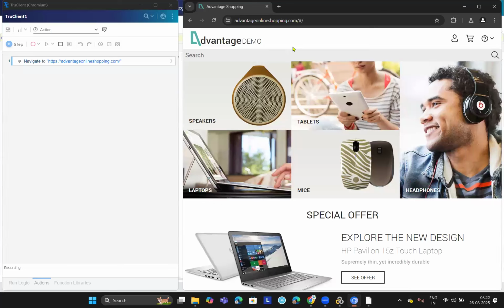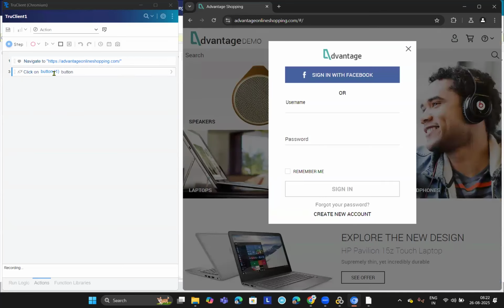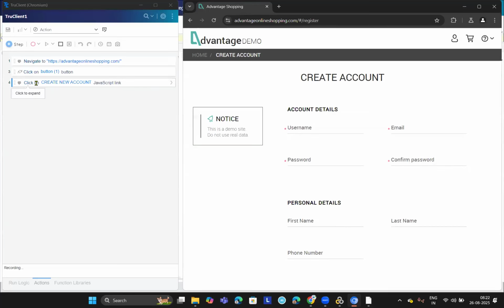Now, whatever actions you do, you will see corresponding actions in the left side window. Suppose I am clicking on the user icon, that will be recorded. Click on button and then click on create new account. Do you see click on create new account JavaScript link? Now I'll fill the form.